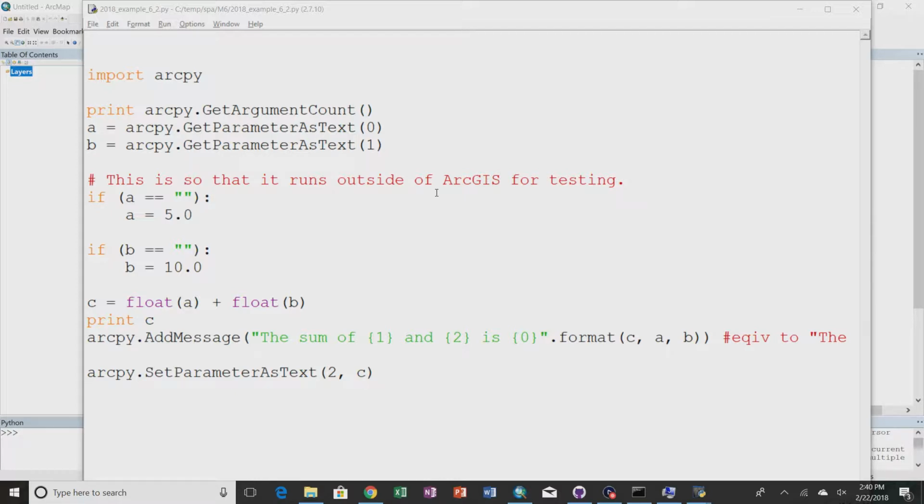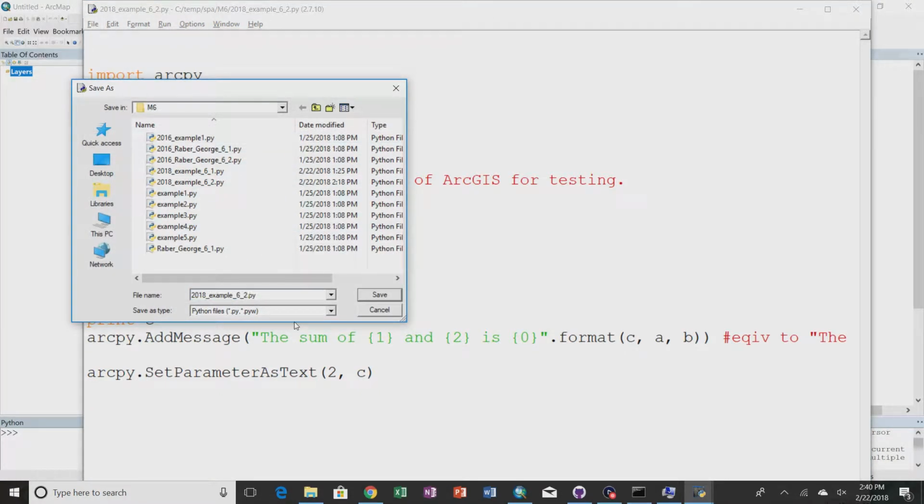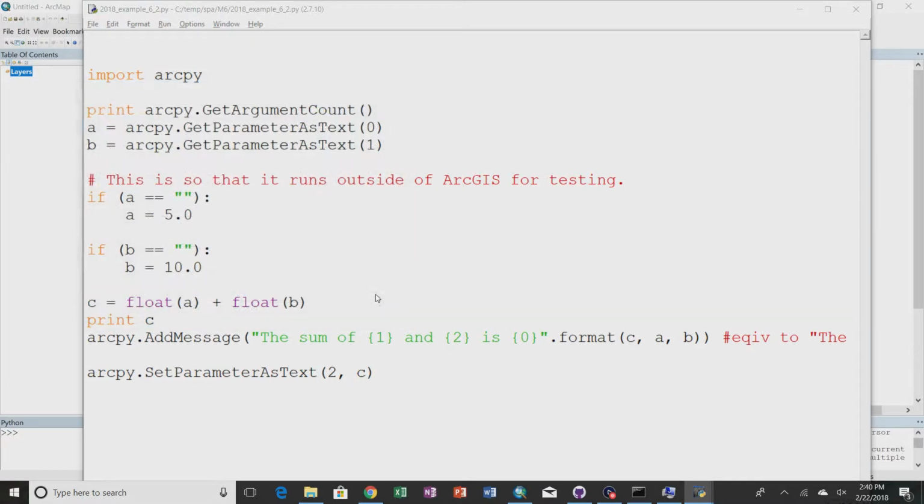We're going to keep it fairly simple, but I'm going to save this as 6.3, and then we're going to modify this a bit and do it the way that I said we should do it. That is, we create our tool so that it runs outside of ArcGIS first, we get it working, and then we try to run it inside of ArcGIS. So the first step is to save this as example 3.